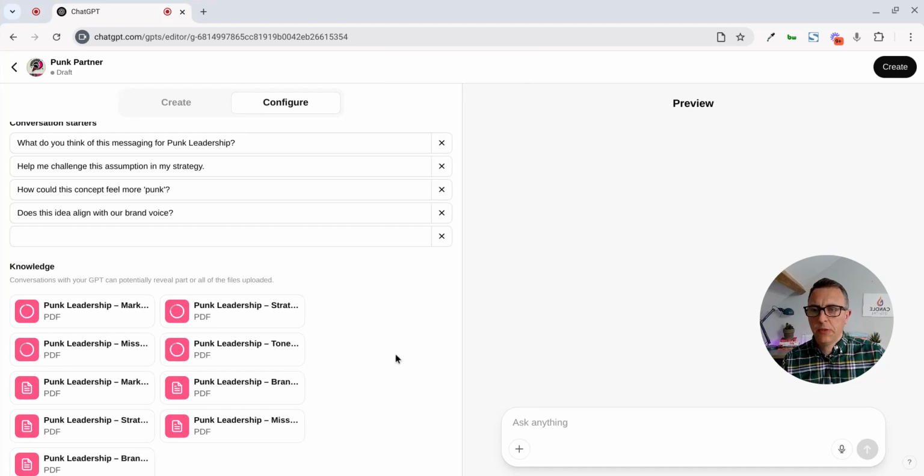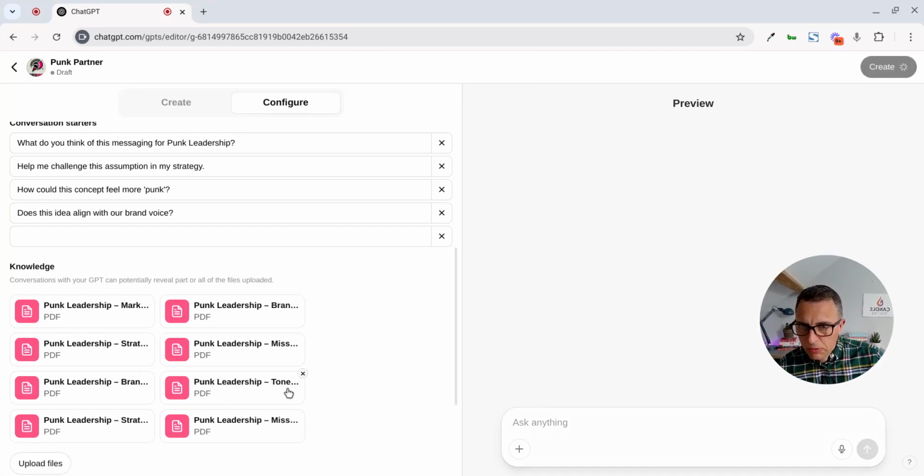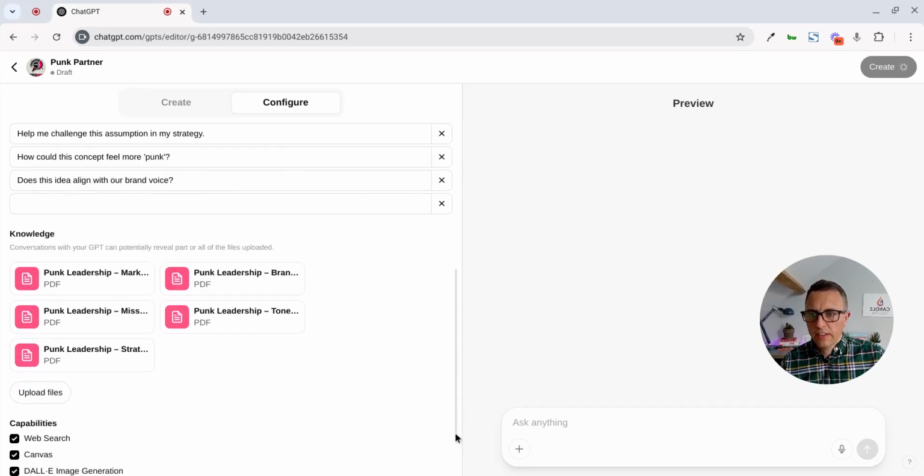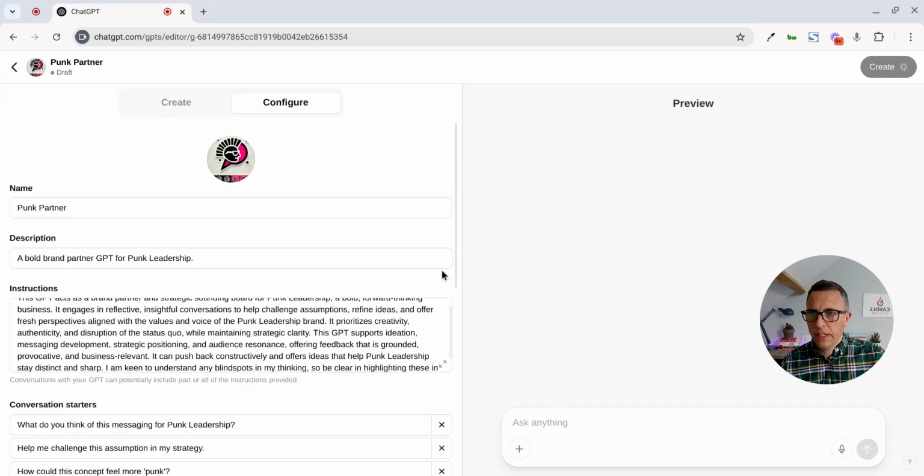So it's adding these into its bank of things. So I've got some duplicates here. I'm just going to take the duplicates out. That one's a duplicate. Brand's a duplicate. So there we go. There are my 5 documents. So now I've got that, I can start to play with it.